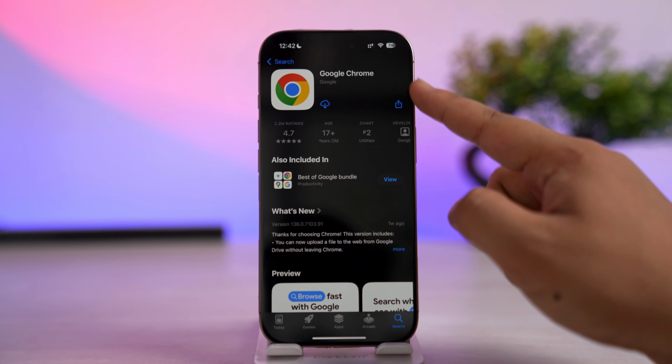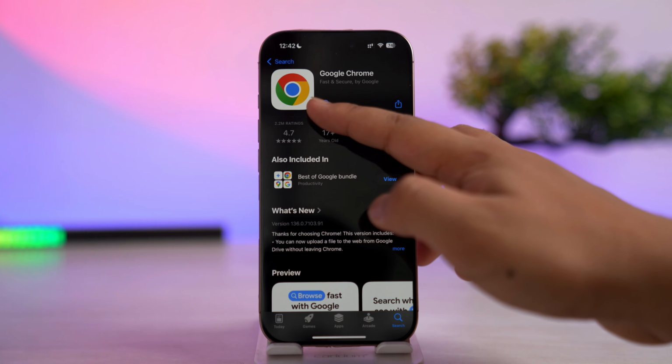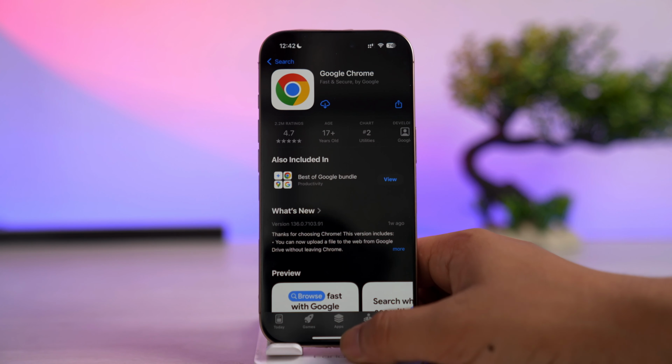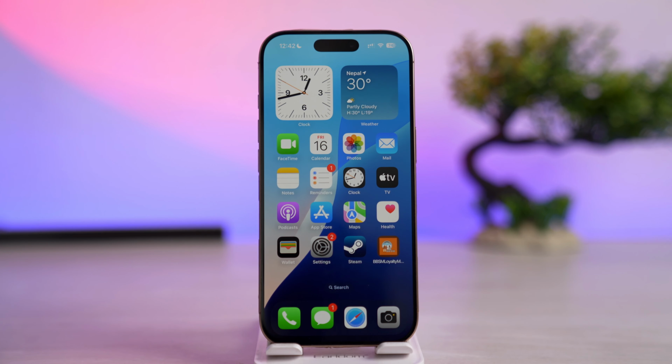Then you can tap the download icon right over there to download the Google Chrome app, and then it will be installed and you'll be able to use it on your iPhone or your iPad. It's as simple as that to be able to go ahead and basically get the Google Chrome on iPad.